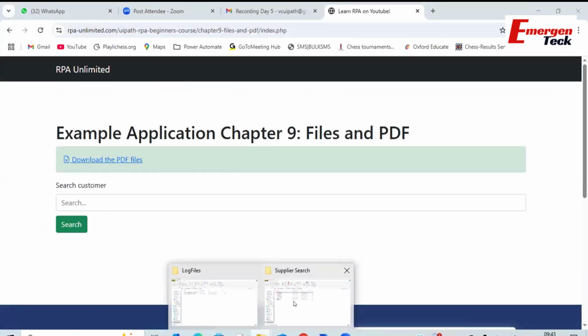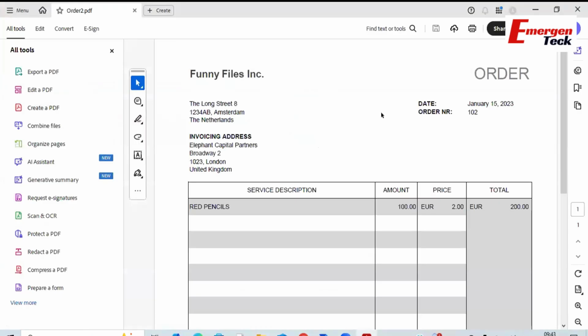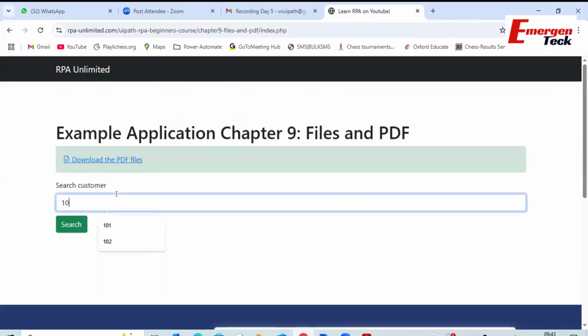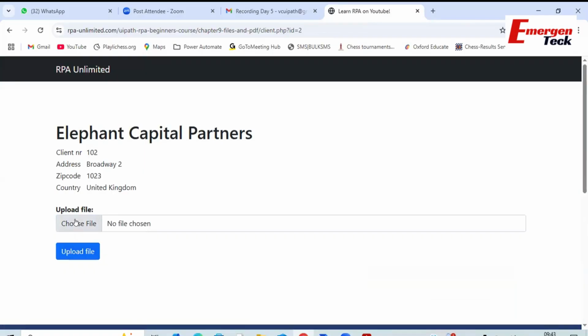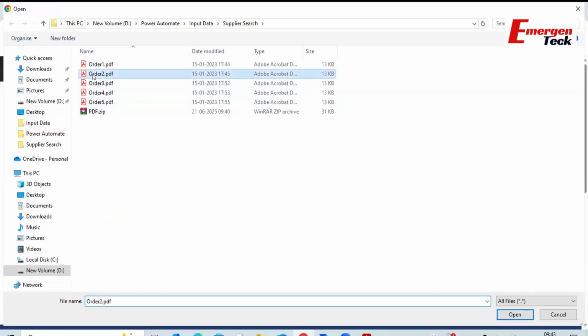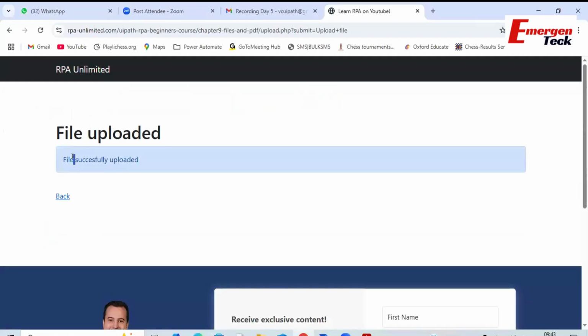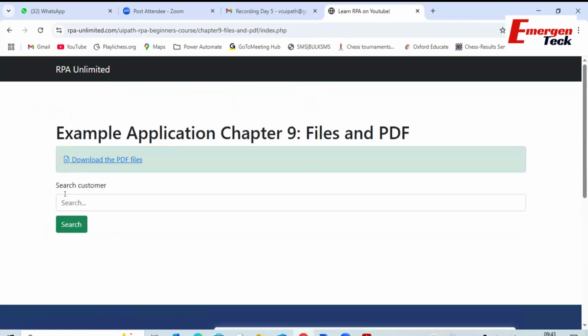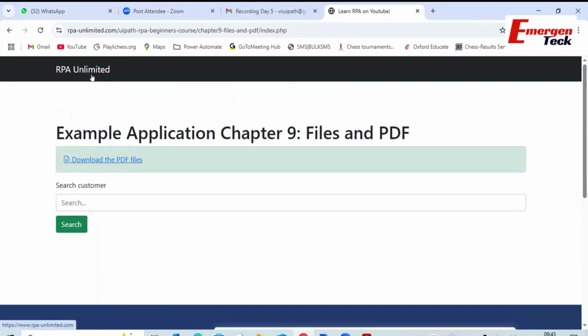Now the bot should take the next file, right? So from the next file, what I want is the order number. So we'll enter the order number here. Click on the search. Then this is the supplier name, and now select the file. Okay, so we are working on the second file, so it should select the second file. Click on the upload file. It will say file uploaded successfully. Then click on the back. As soon as we click on the back, it should work for a third file, fourth file, or whatever files are available in the folder. Okay, so this is our problem statement.